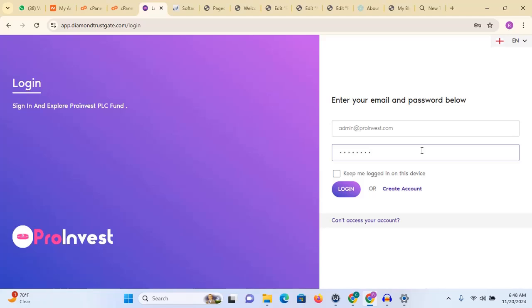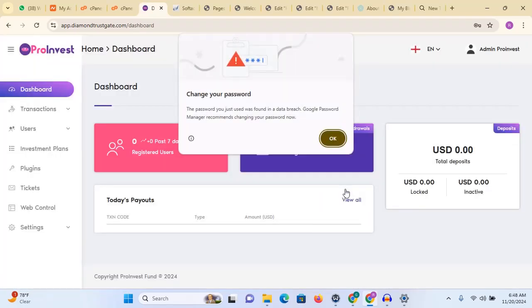So once you get access to these resources, I'm going to share all these assets with you so that you can access and reset it yourself as well. So I'm going to click on login. So this is my admin dashboard.